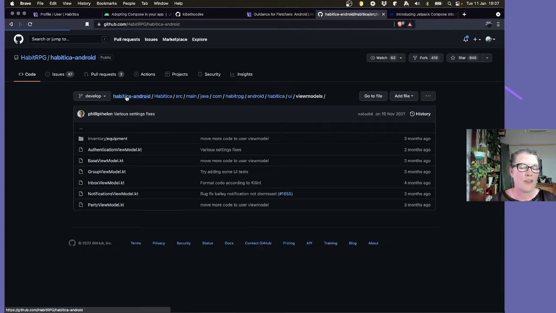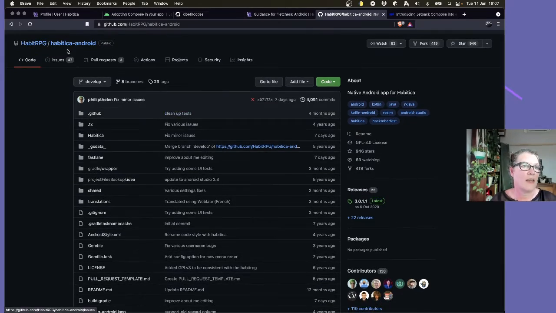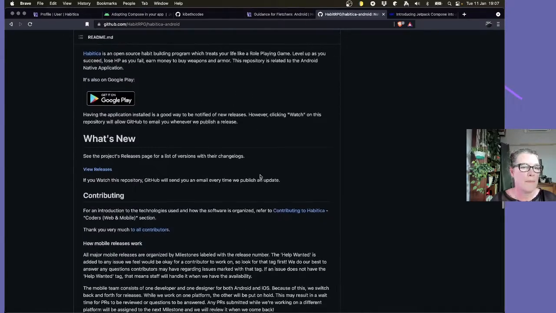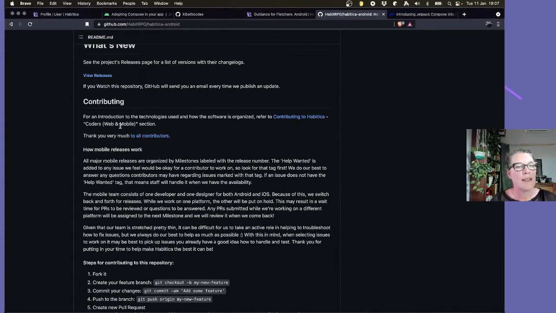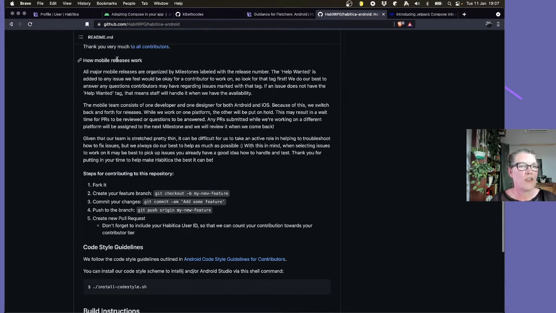So now going back to this, how would I start with this? If I'm a new user or a new dev who wants to add to this Habitica project, how would I start? So I'm looking in this README, and they have some instructions on how to start. They've got some instructions on how the mobile releases work, and then they've got some steps for contributing to this repository. So you've got to fork the repository.